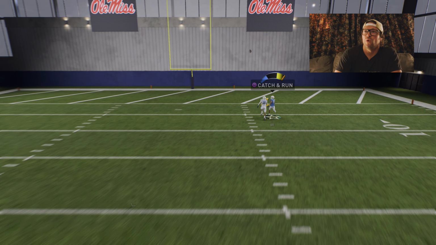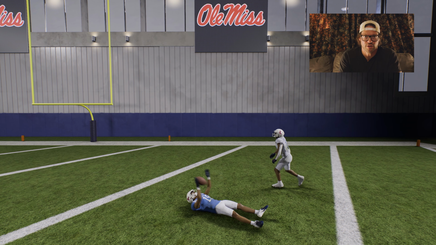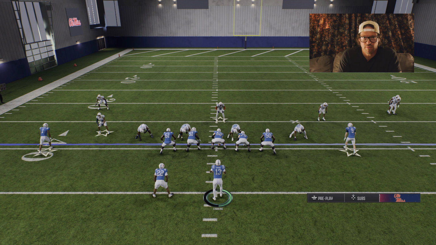Taking that shot, one-on-one with the safety, worked out there. Again, this is a very similar mindset. Do you have the one receiver who can't be beat?